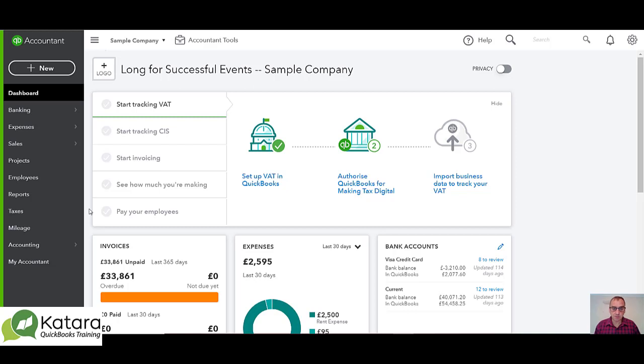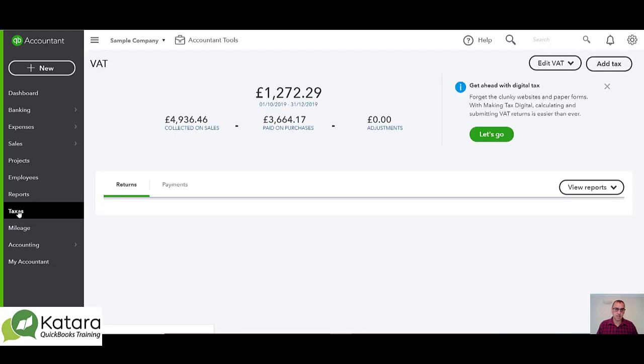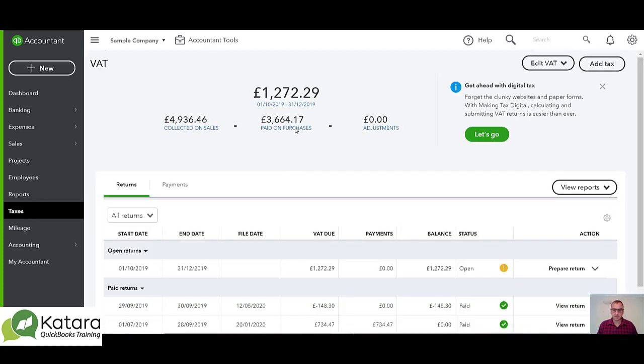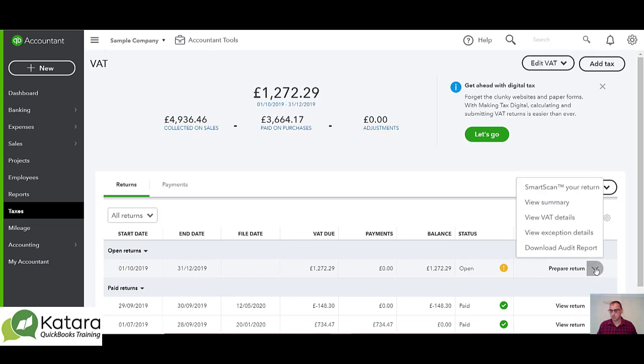Let's take a look at the reports available to us when we're checking our VAT. So if we go to the taxes on the left hand side, click on taxes, we'll enter the VAT centre here. And just to the right, next to prepare return, there's a little drop down arrow, and if we click on there, you'll find the reports available to you.